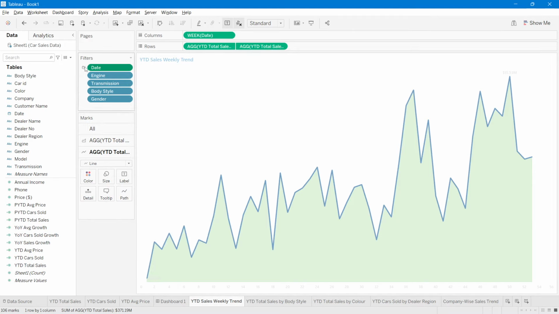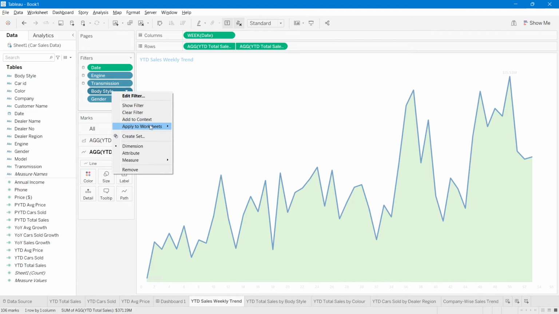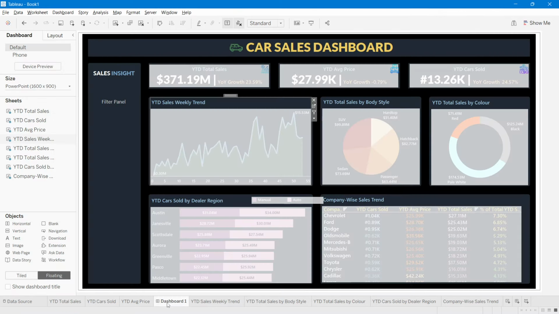So I will just click here and you can see a circular option is there. It means that it is applied to all the worksheets which are using the same data. And we are using the same data only, so it is applied to all the worksheets. Same will do for this also, all using this data source. Simply right click here, all using this data source here as well. Okay, and now we will go to our dashboard.